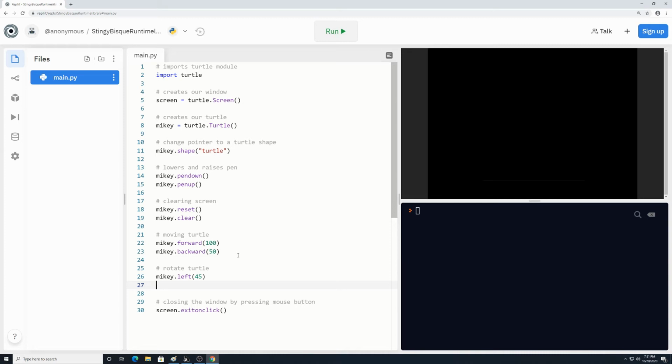If I went Mikey dot right 90 degrees, that would move Mikey to the right 90 degrees. So that's how that would look. As with anything, just think of how that would look with a protractor. If he's facing 0 degrees, 90 degrees is going to be moving upwards. Moving right 90 degrees, he's going to be facing down towards the bottom of the screen. So it's based off of that orientation.